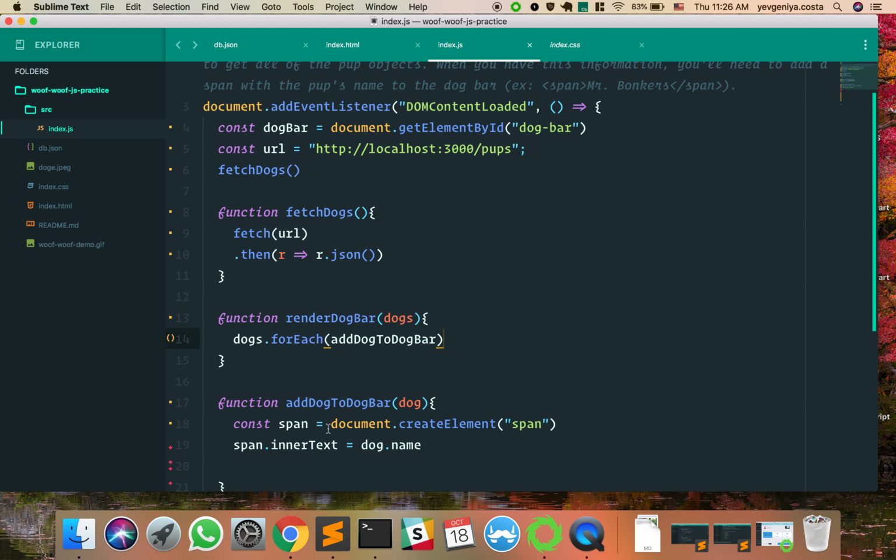Yeah, so we have to put this one dog onto the DOM. And where are we adding it? Yeah, and since we defined this outside of this function, it can just pull it in and use the dog bar. How do we append?